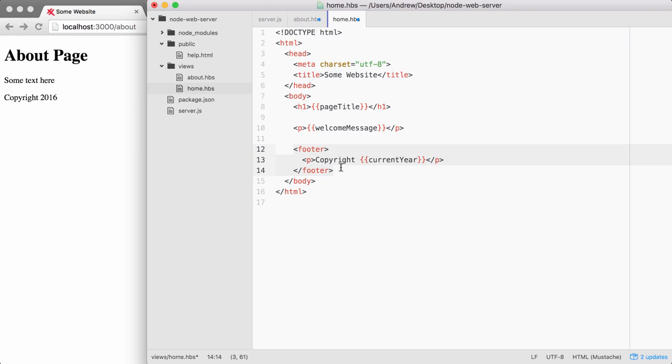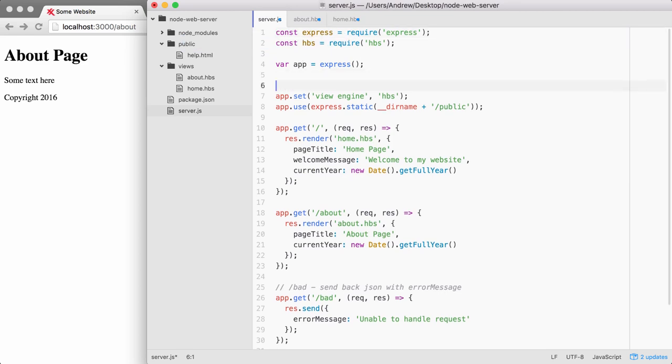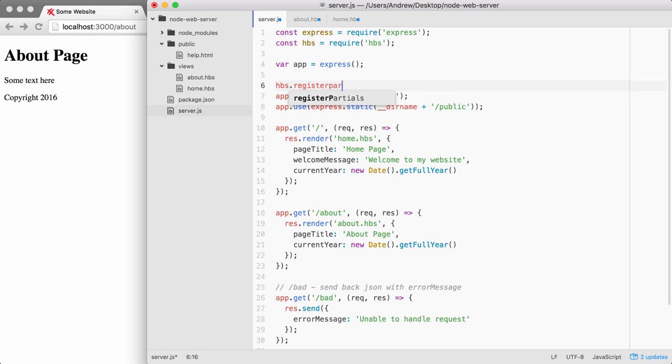In order to get started, the first thing we need to do is set up our server.js file just a little bit to let Handlebars know that we want to add support for partials. In order to do this, we're going to add one line of code right here above where we declare our view engine, and it's going to look something like this. hbs.registerPartials.